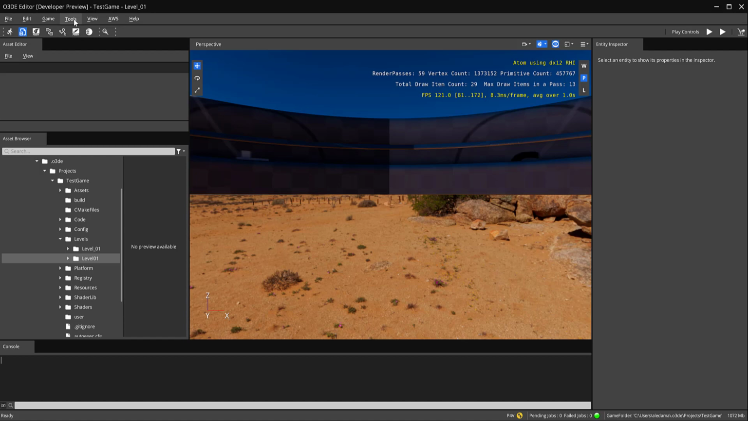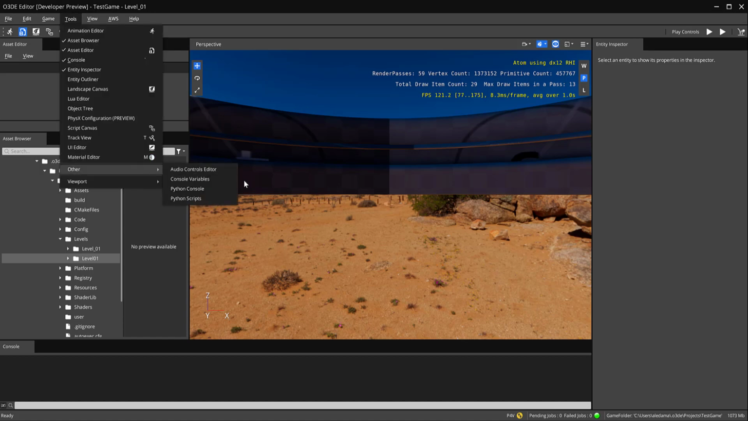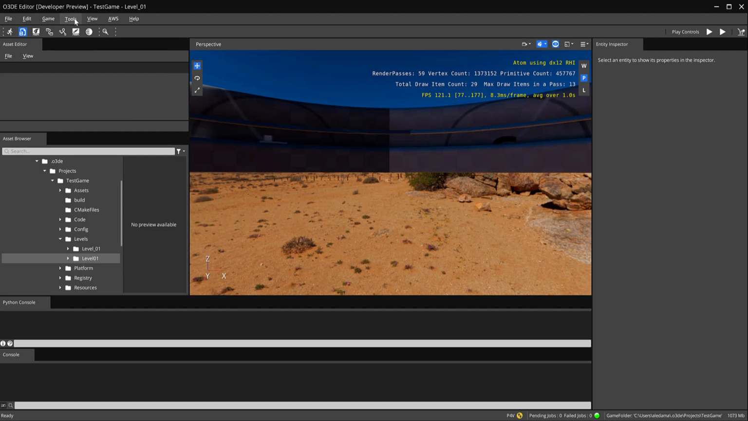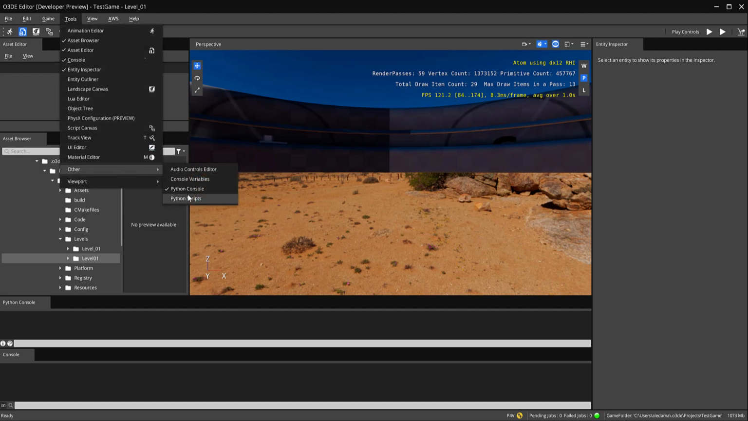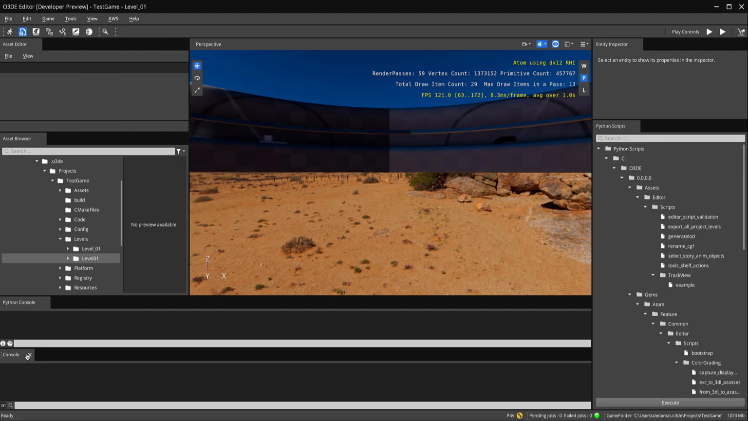Now, if you go up to the top and you go to Tools, down here to Other, you'll notice there's Python Console and Python Scripts. Let's go ahead and click on both of those. Notice at the bottom it opened up 2 consoles here. I can go ahead and close this other one. We're going to just focus on Python console in this video.